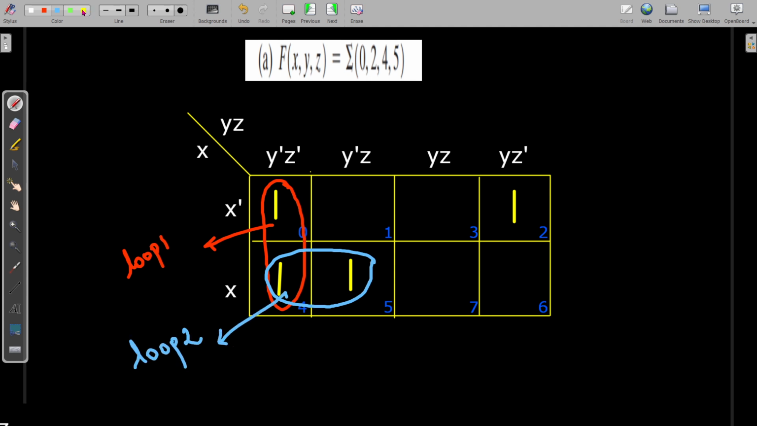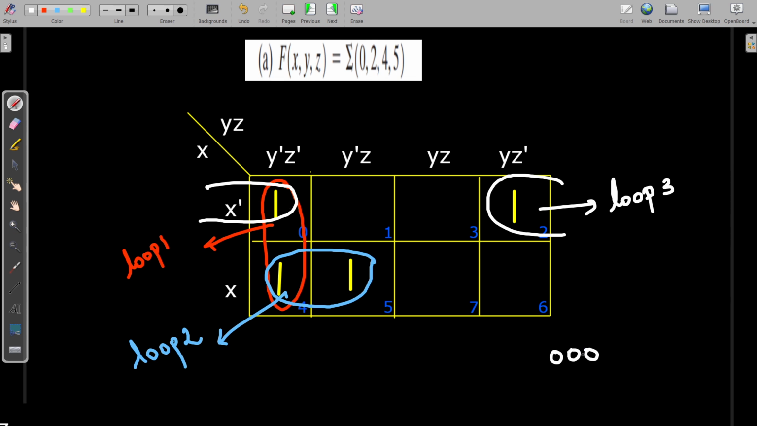Then when you see this one and this one are adjacent to each other, the 0th and 2nd cell are adjacent to each other, because only 1 bit change will be there. If you look here, this represents actually what? The 0 represents 000, and this second cell represents 010. In this we have the ones, right? So only 1 bit change is there, so they can be actually combined to form the loop, right?